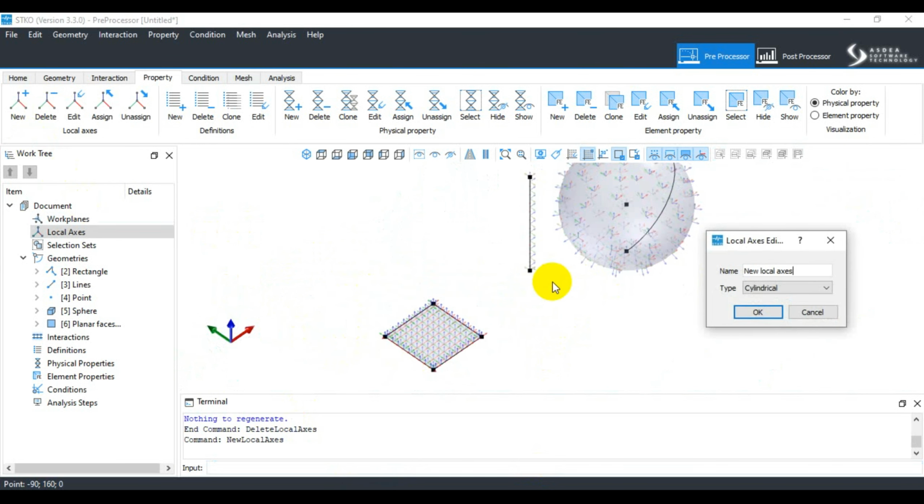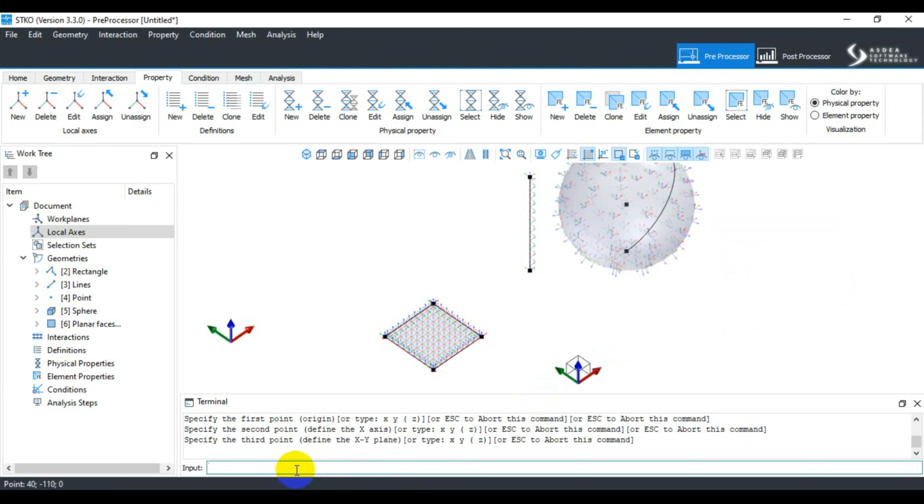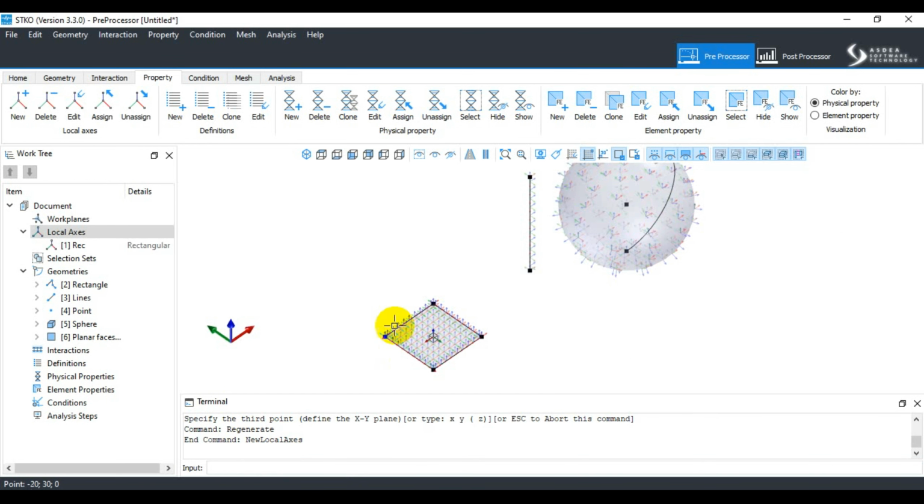Let's say I want to create a new rectangular local axis in the opposite direction, and then I define the origin. So this will be the origin, and for the second point to be on the x-axis, let's say I want -1, 0, 0, and in the xy plane I want -1, -1, and 0, and press enter. So this is completely opposite to the local axis.